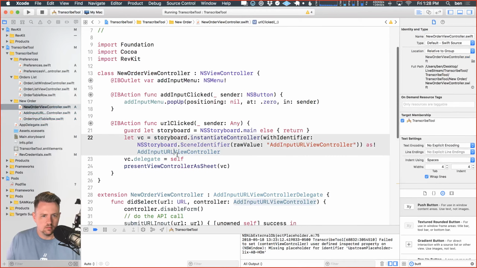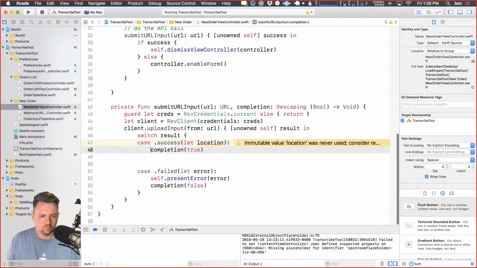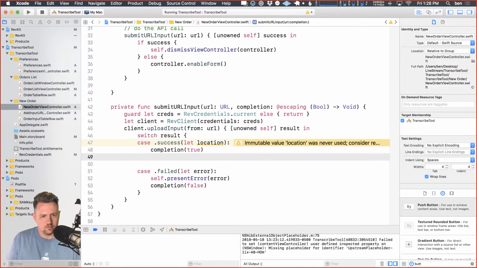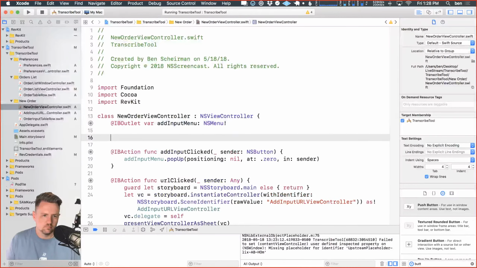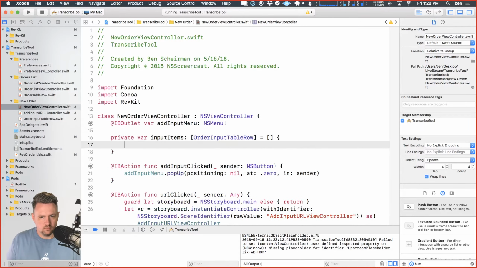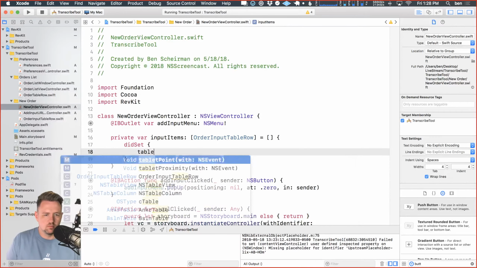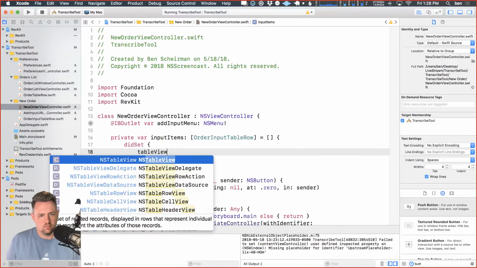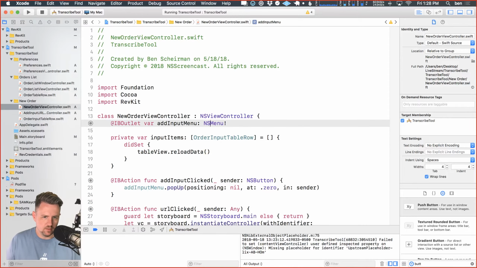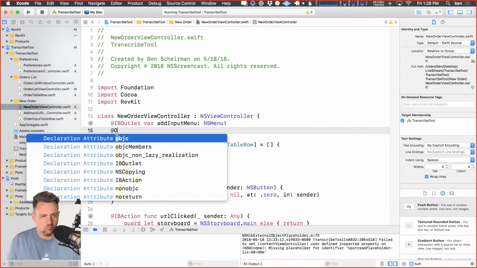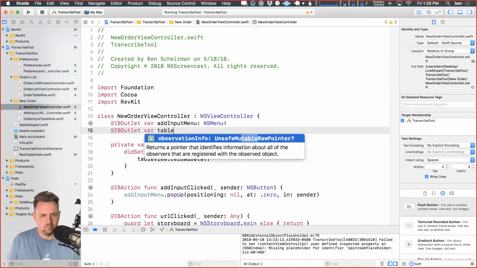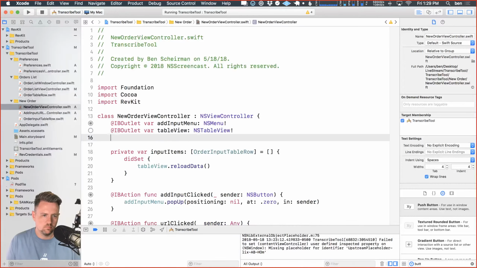So now here, we need to have an array of those. So we'll have a private var inputItems, which will be an array of order input table row. And then we can have a didSet on that, which reloads the table. Yeah, dot reloadData. That means I need to have an outlet to the table view. And while I'm at it, I'll add the outlet for the progress indicator.